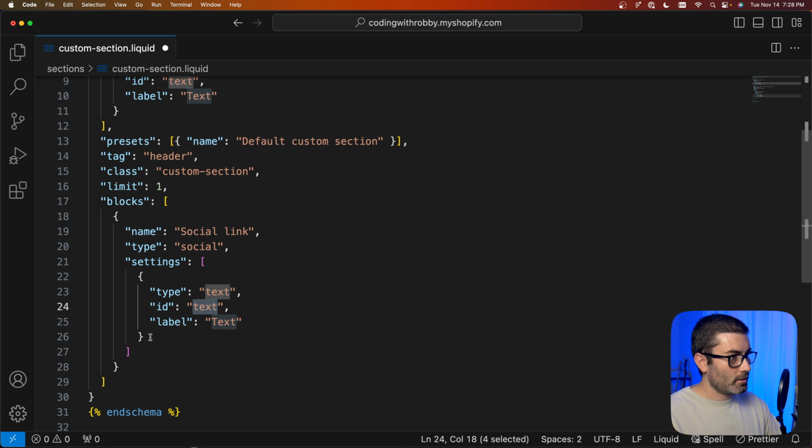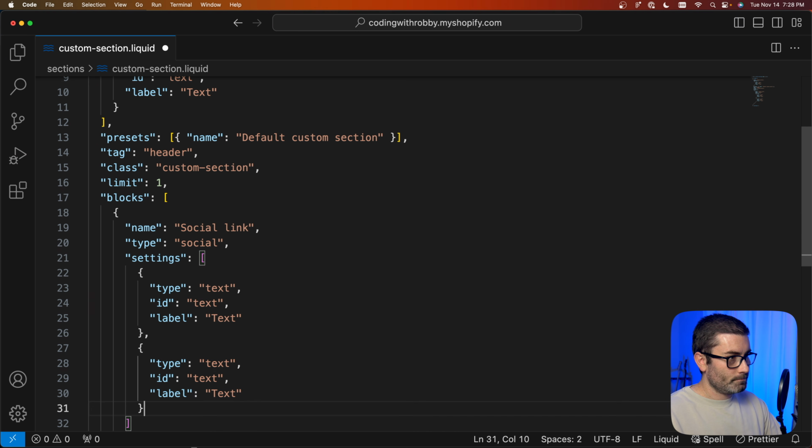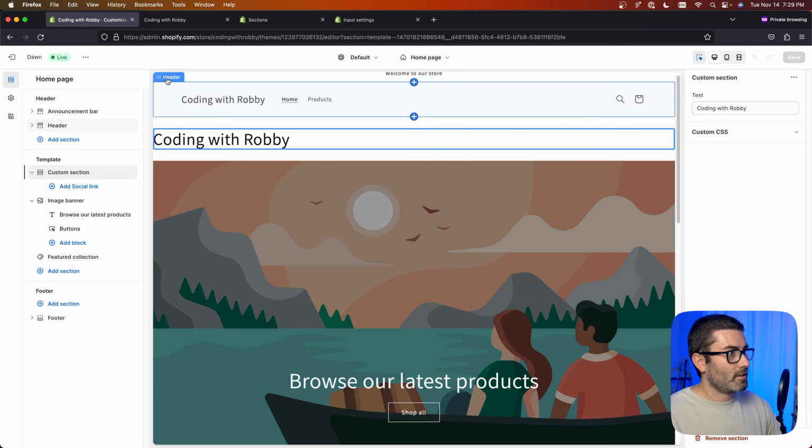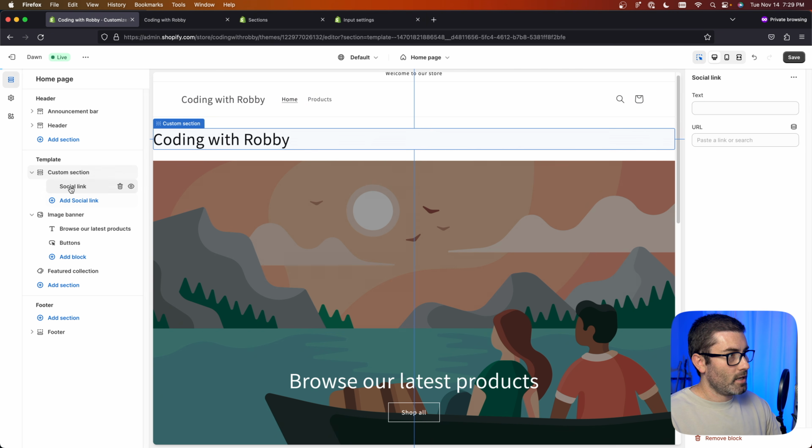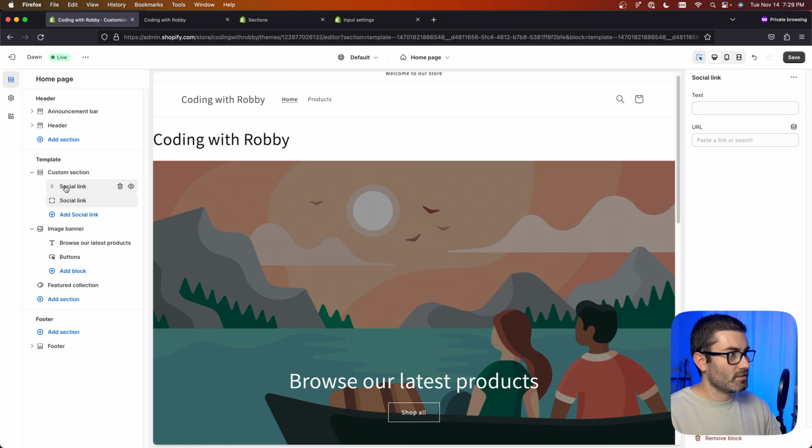So we'll have a text block and then we'll have a URL. So for type, we're going to change this to URL. ID, I'll make it URL. And for label, I'll make it URL. Save that and let's see what it looks like. So now if we go back to customize theme, you can see there's this add social link button below our section. And we can add as many social links as we want, and each one is going to have its own settings. So let's fill this in.